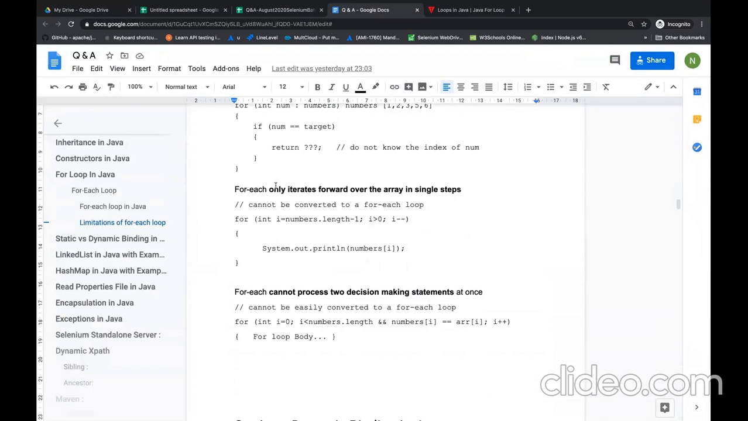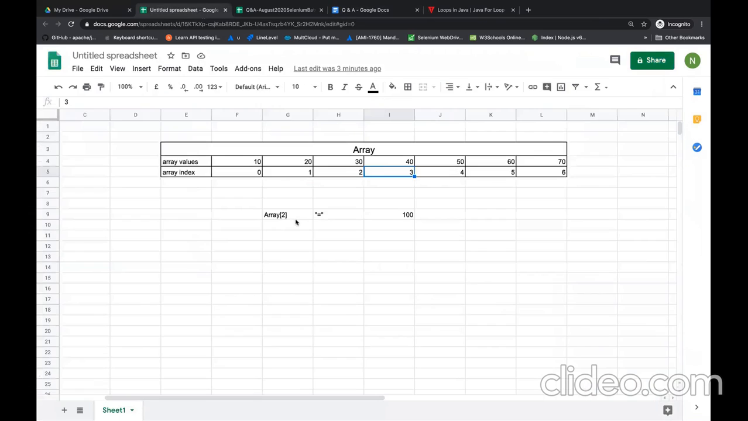So the for each loop only iterates forward over the array in single steps. It iterates in a forward only manner. It will first iterate over the first index, then move to the next index, then next, then next, and accordingly it will move till the last index. So this is a forward only manner, right? The for each loop can't come back because there is no tracking of index.